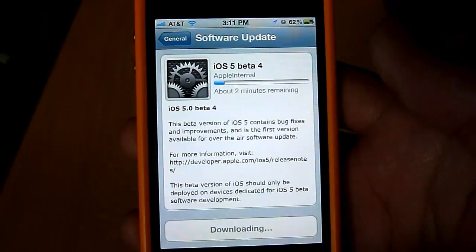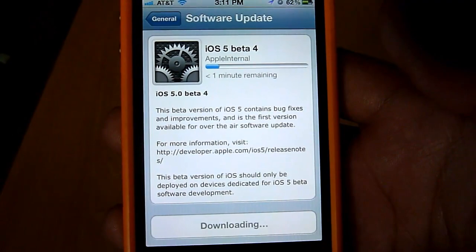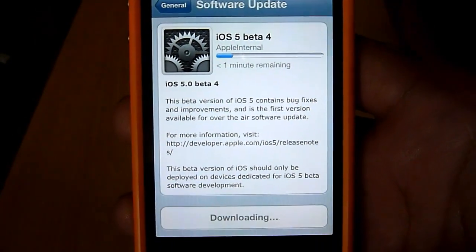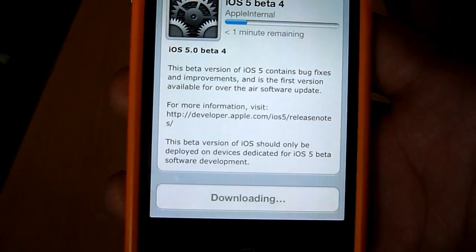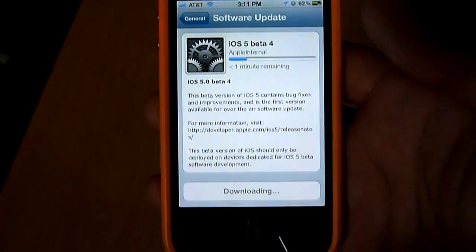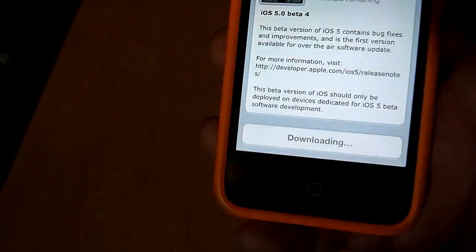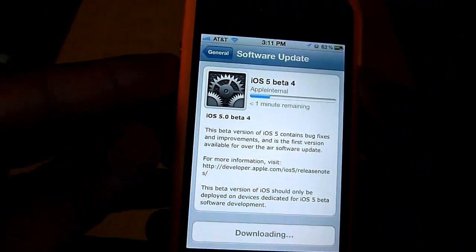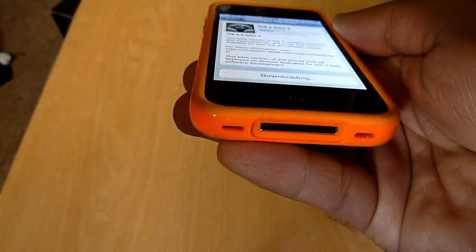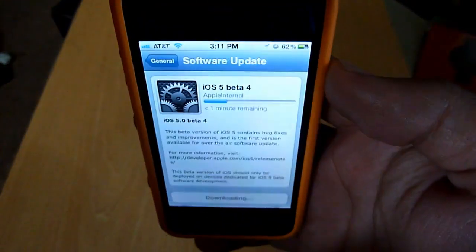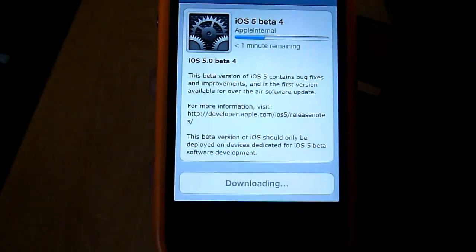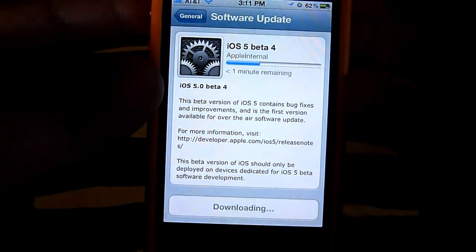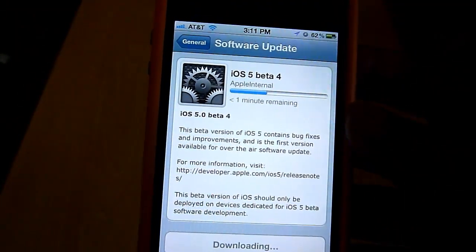I do have a pretty quick connection here in my home. I have a Fios connection, so it is 35 megabits down. So it's fairly speedy, but I do think it'll take a little more than the minute that it's showing here. But once that's done downloading, then we'll see what the installation process looks like. Again, not hooked up to the computer, not hooked up to iTunes at all. It's just an over-the-air update downloading right through the internet over Wi-Fi. So we'll just give this another minute to finish up, and then we'll take a look at what happens next.